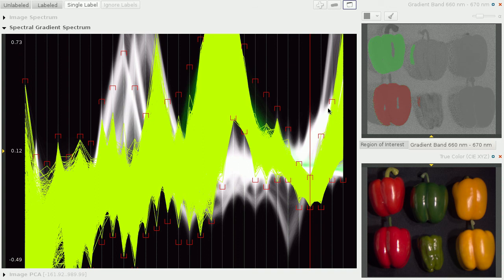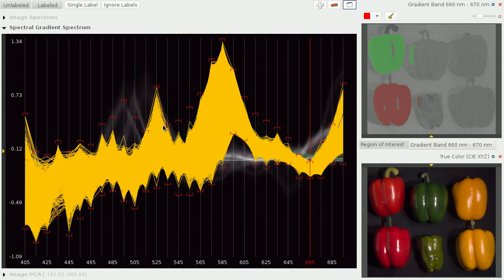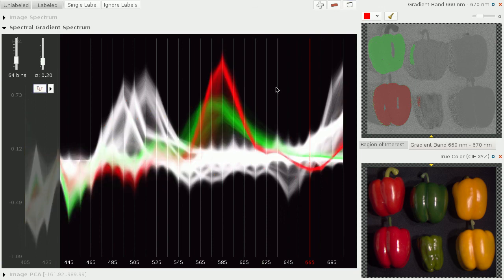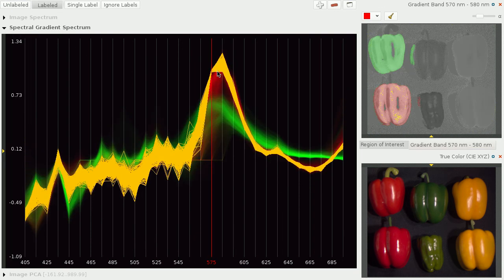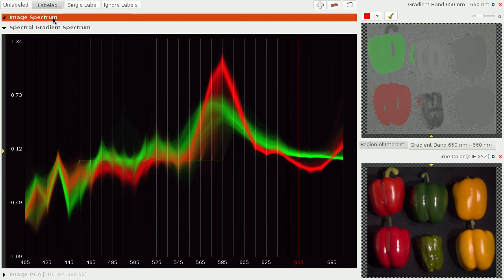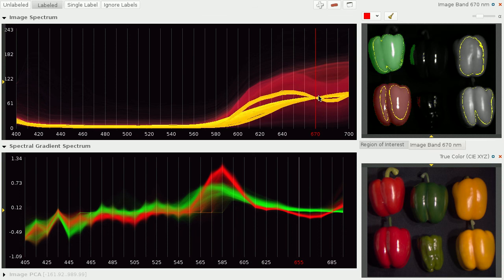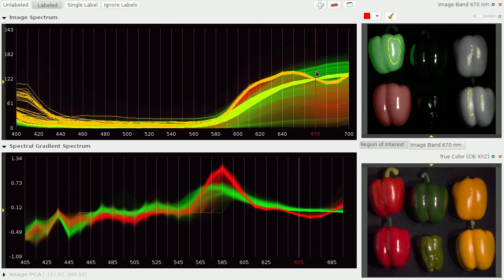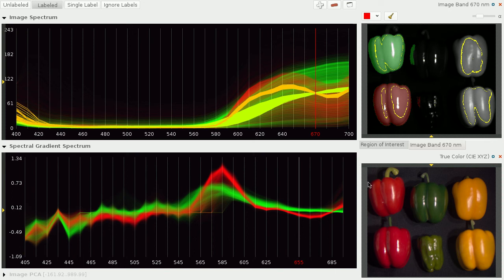Going on, we have another color label to compare the clusters. We restrict the visible data to the labeled data to get a clearer view. Now it is easy to compare the spectra and we can see that we observe two different albedos. The reason is that on the top we have an organic pepper, while the pepper on the bottom is painted plastic.